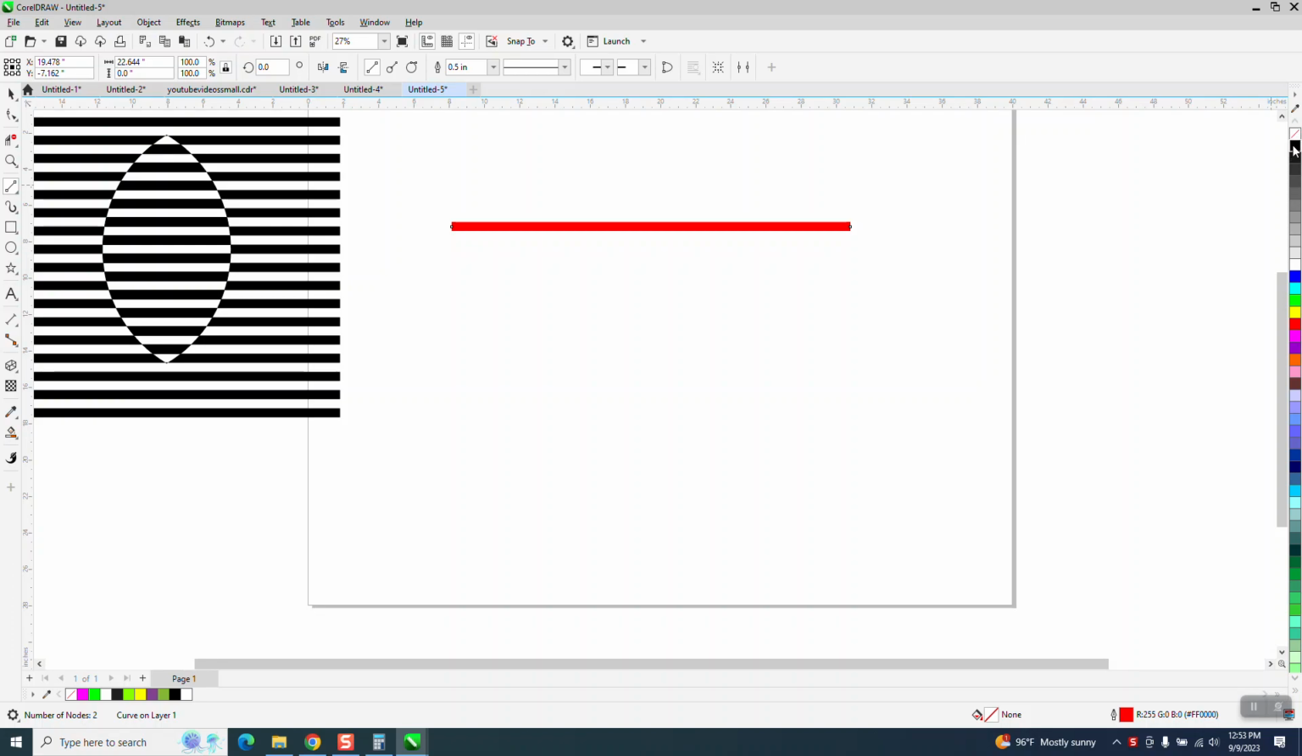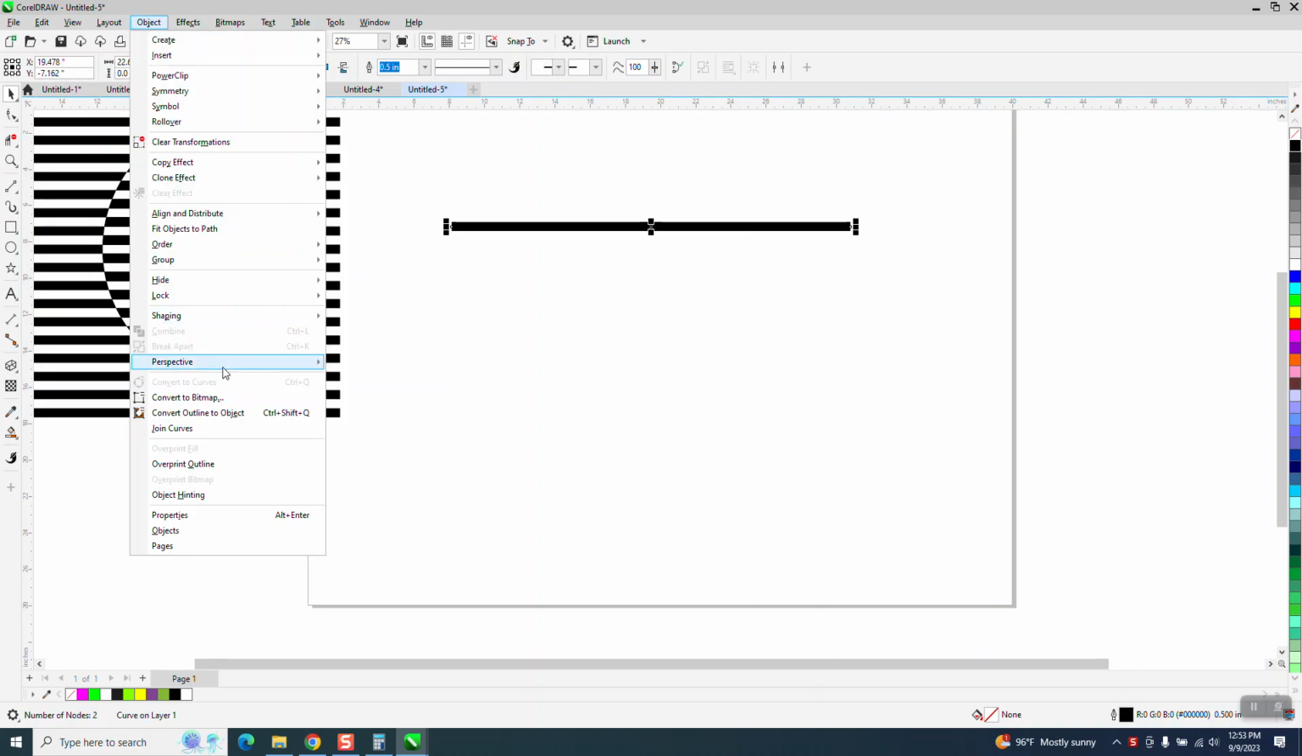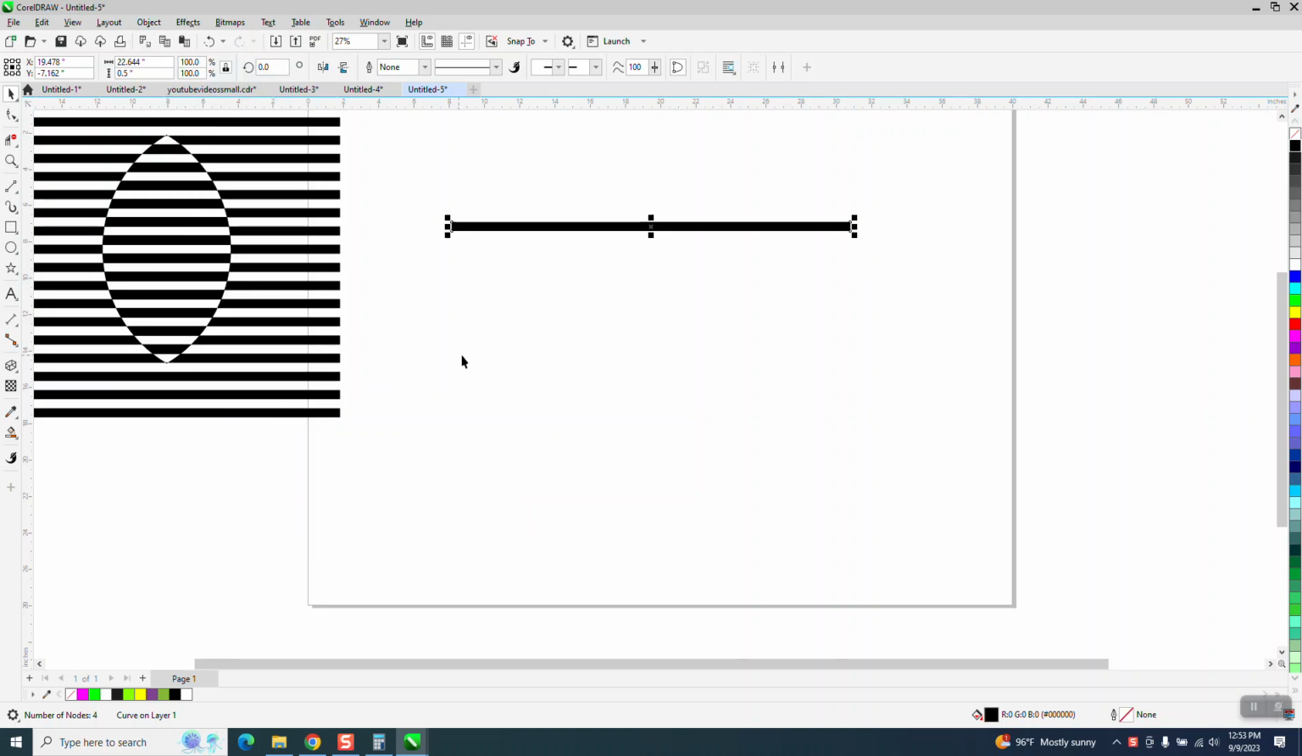And then I'm going to go ahead and make it black. And then I'm going to set my nudge factor on 1 inch. And I'm going to Control D and make a duplicate. But first, before I do that, I need to change this line into an object. Control D and make a duplicate.